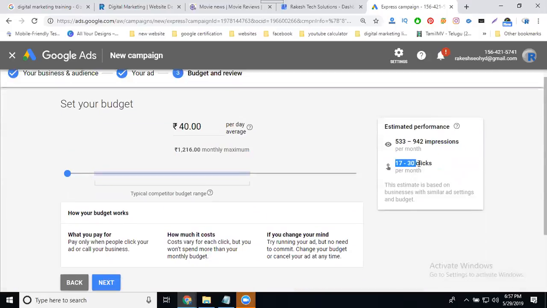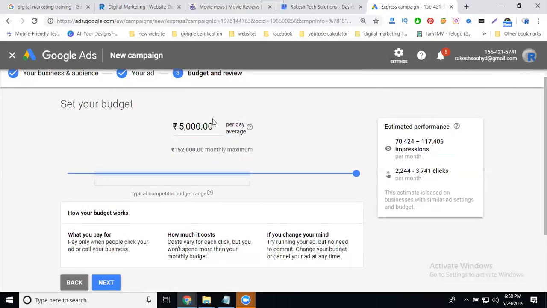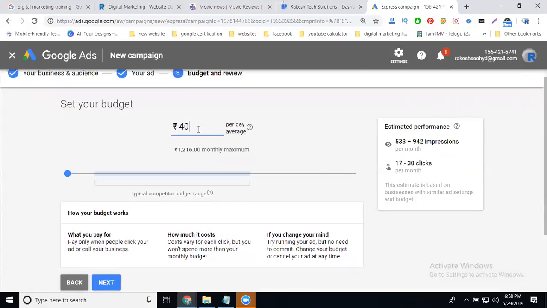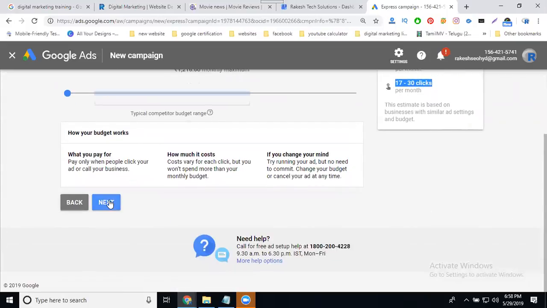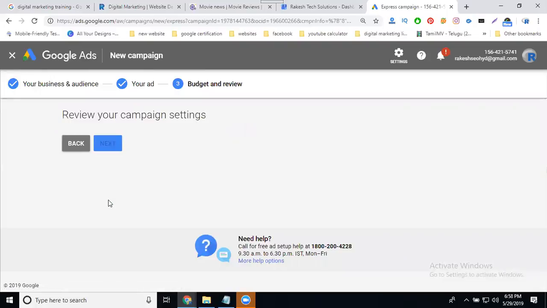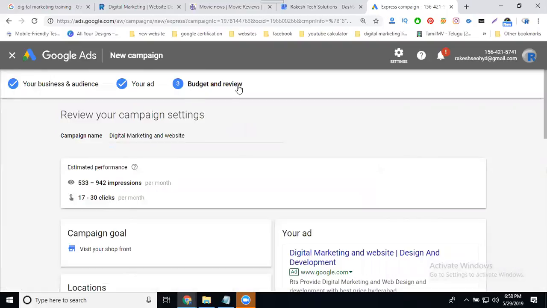How many clicks will it give? 70 to 30 clicks monthly, genuine clicks. Now click next. Suppose you increase the budget, the clicks will be more. 5,000, 2,000, 244, 3,741. I'm giving 40 rupees. 1200 monthly spending will receive 70 to 30 clicks. Finally click next. Finally it goes to your budget and review.